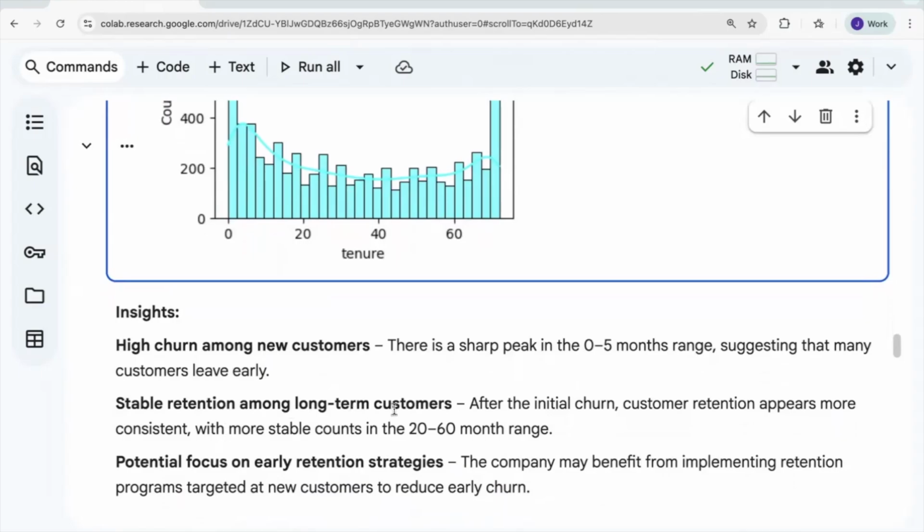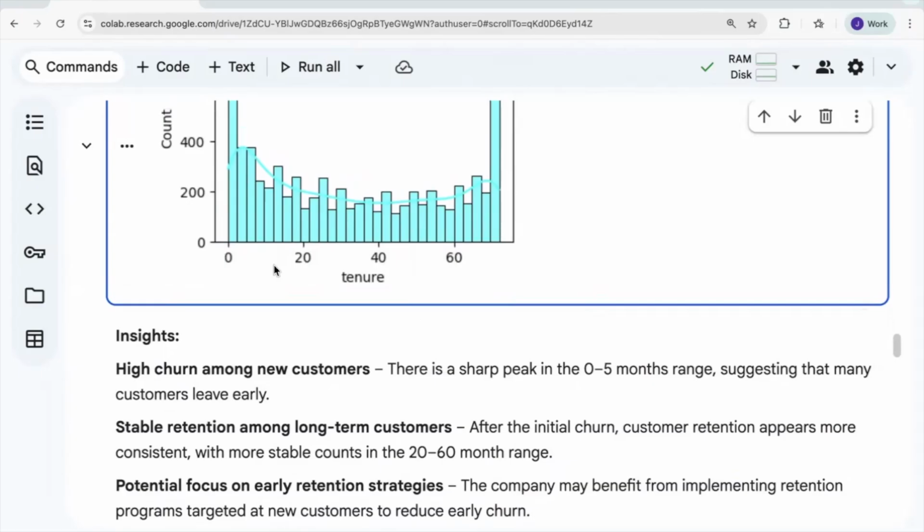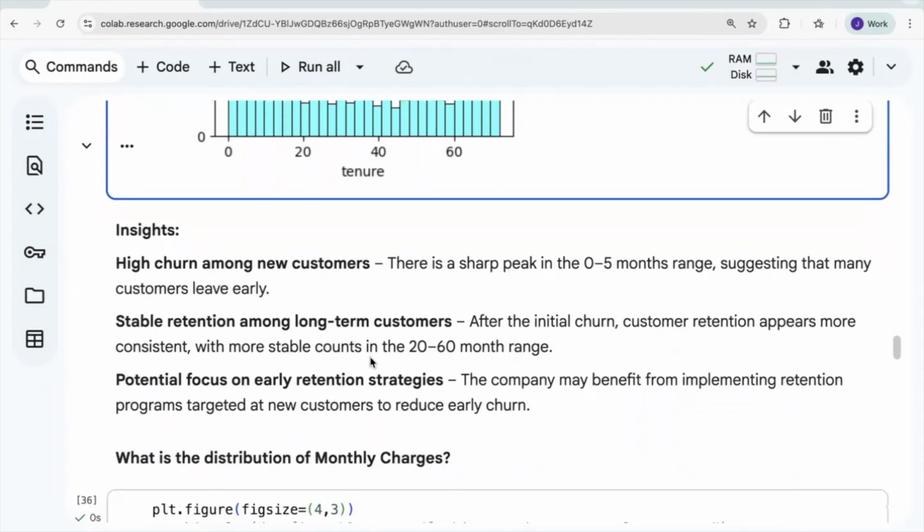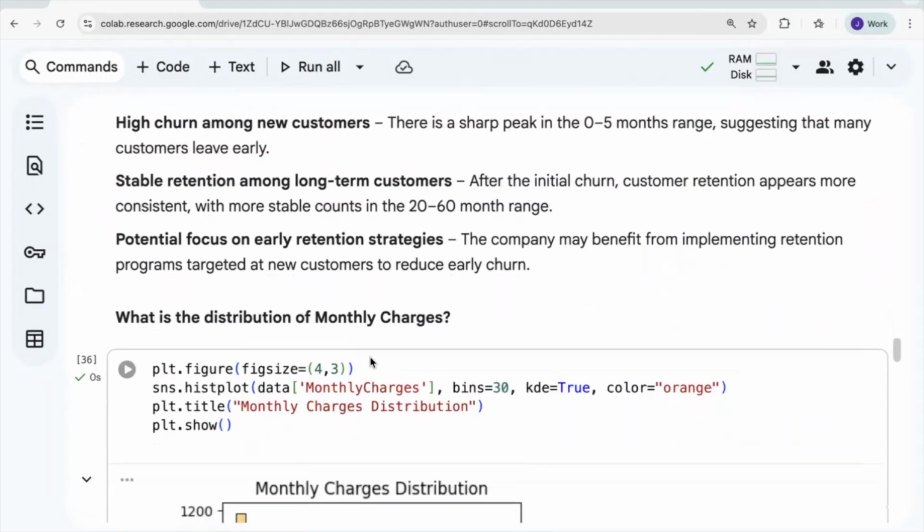Stable retention among long-term customers. After the initial churn, customer retention appears more consistent. You can see from 20 to 60, a consistent number of people, right? So the company may benefit from implementing retention programs that target new customers to reduce early churn. You should focus on early new customers so that they don't leave your service at the early stage itself.